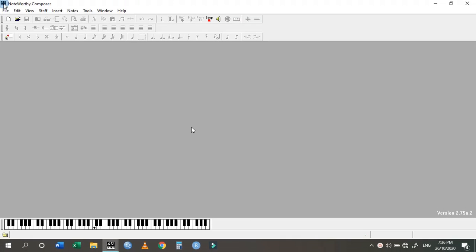Noteworthy Composer is software that is used to compose music, to write music on staff notation, and it is very efficient and gives very colorful and wonderful scores. So to start, we need to view some of the features that Noteworthy Composer has.